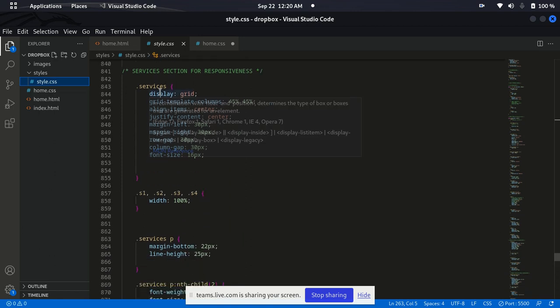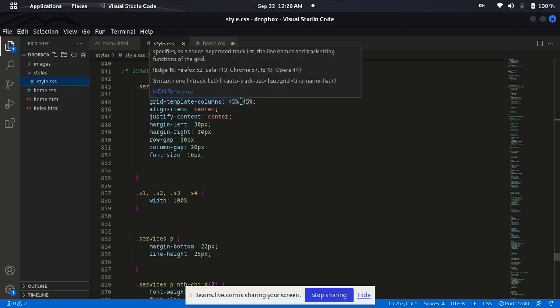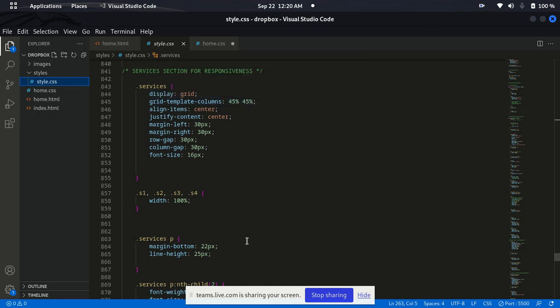Okay, now see what I'm doing. Under services, what did I do? Display grid. I call display, but I'm not giving it flex again. I changed it. Anything you change here, you override the one up. I changed it to display grid. Then grid template columns, 45%, 45%. So let's check what happens.